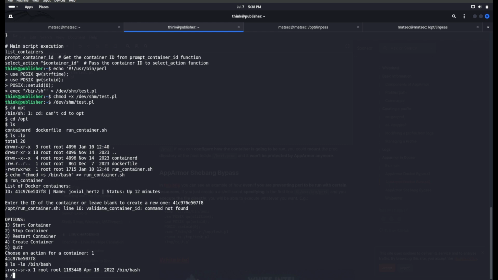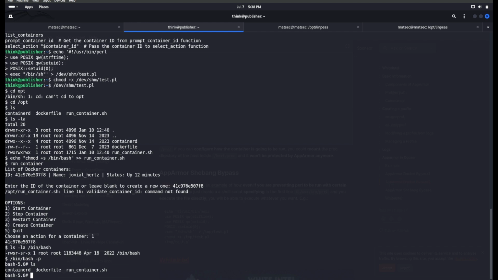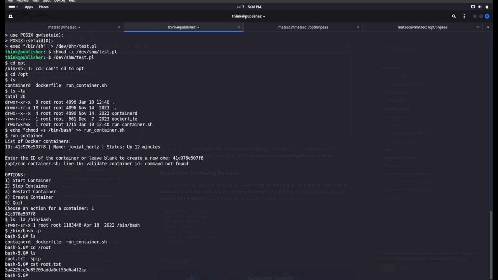Now what we have to do is bin/bash -p. So now we are root. So this is how you have to root a box. Now we will see here, cd root, we have the root flag. So this is the easy method to root this box.